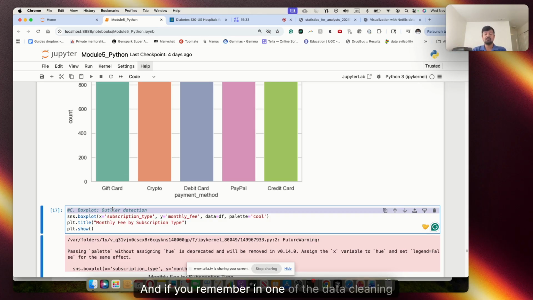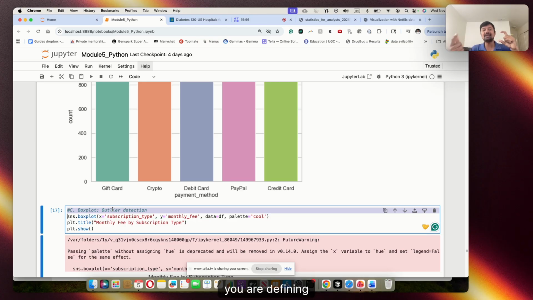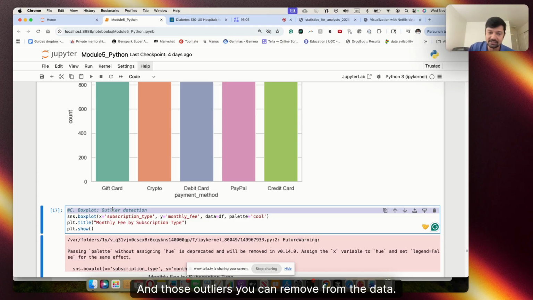And if you remember, in one of the data cleaning and pre-processing modules, we discussed in detail how to detect the outliers. So for the outliers, you are getting the mean values, you are getting the 25% quartile, you are getting the 75% quartile. And there is an interquartile range. The interquartile range is from 25 to 75. Then by using the interquartile range, you are defining the outliers, like what value you will consider as an outlier, which is outside of the interquartile range, and those outliers you can remove from the data. So box plots are good to detect the outliers.